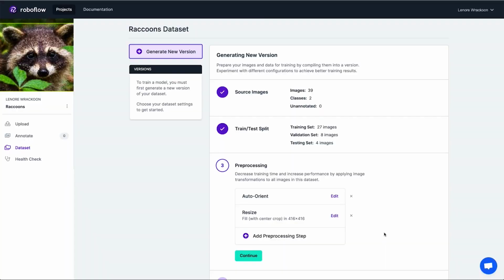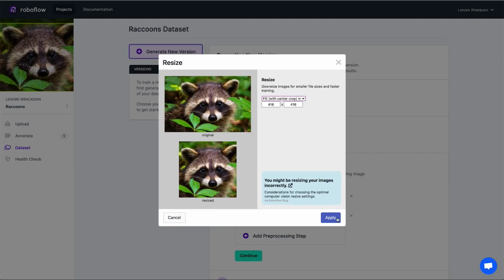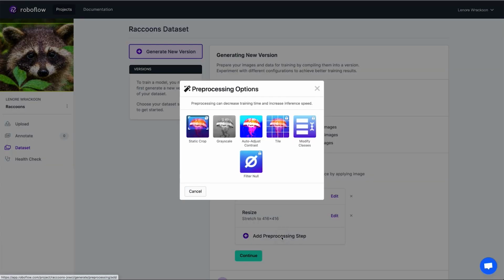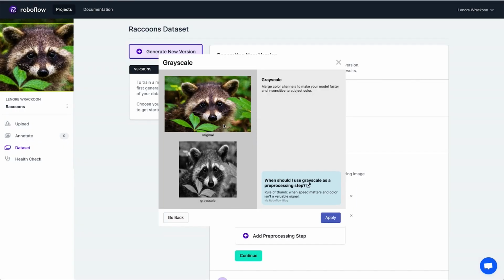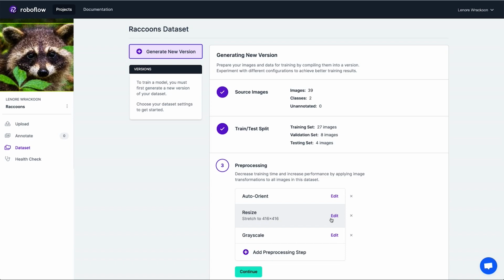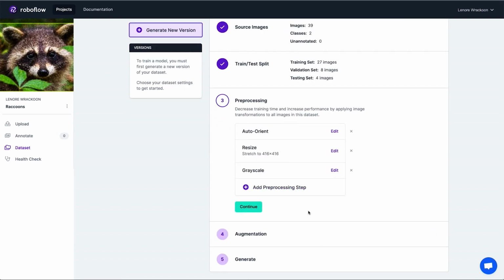Now that we've annotated all the images in our dataset, we are ready to prepare our dataset for training. The first two steps we've already completed, and so now we are applying pre-processing options to all the images in your dataset. By default, auto-orient and resize are applied. If you'd like to edit these configurations, simply click on the row and adjust, then click apply. If you'd like to add an additional pre-processing step, for instance, grayscale, simply select the option and click apply, and that is added to this version.